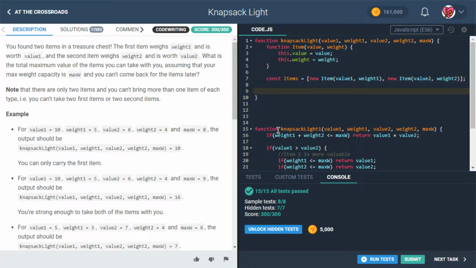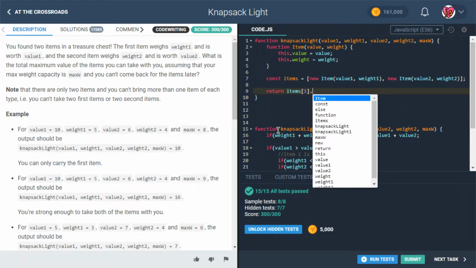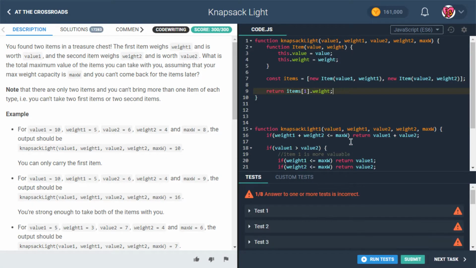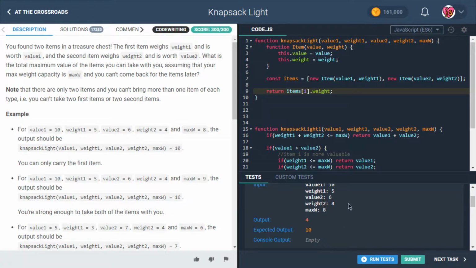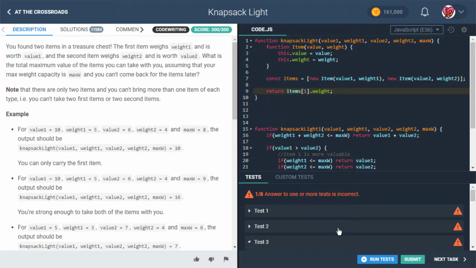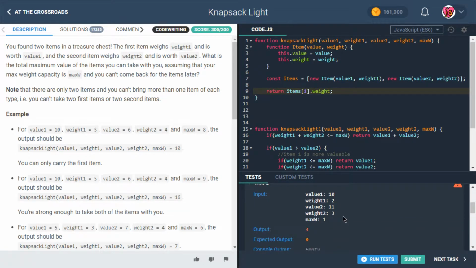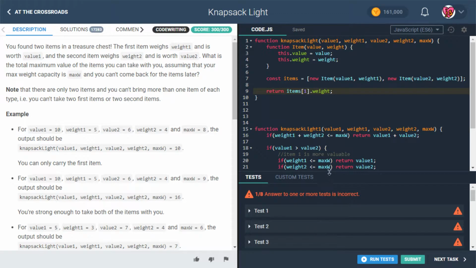And we could do something like, just to see if this is working, we'll say items[1].weight. So this should be giving us weight2, basically. Let's see, weight2 is 4. We're getting 4. If we check this one, weight2 is, okay, is weight2 always 4? Weight2 is 3. There we go. Okay, cool. So that seems to be working. It's giving us the value we're expecting.